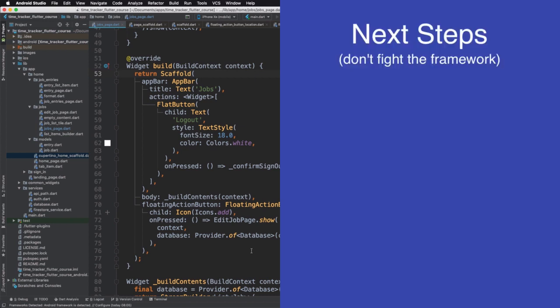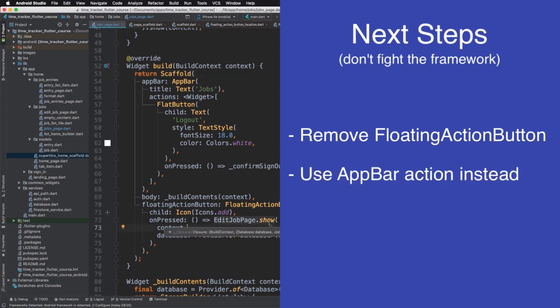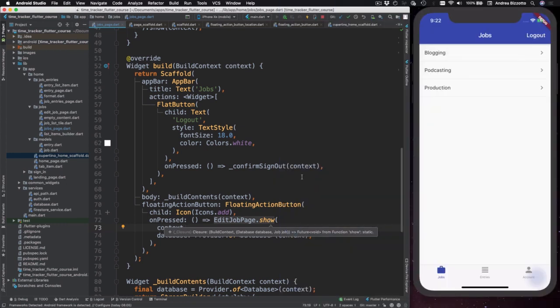So at this point, I suggest that we shouldn't be fighting the framework and that we remove this floating action button altogether and replace it with a standard app bar action that we can show on the top right corner, like we do for the logout button.